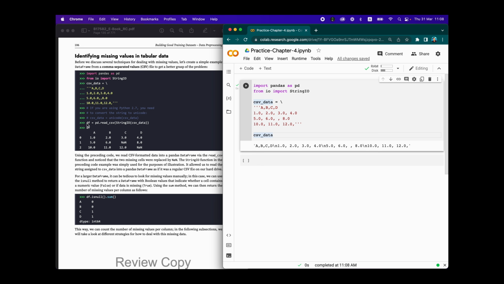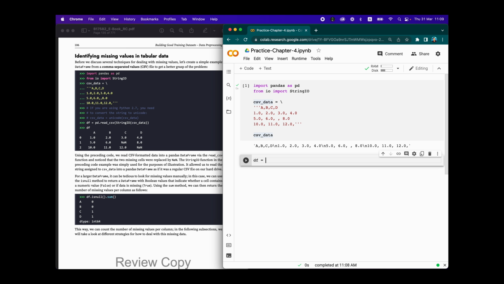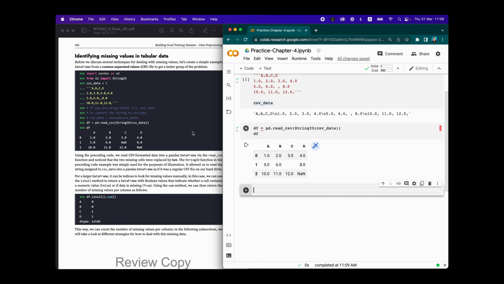And then in the next step, we're going to take the CSV data here as an input to the pandas read CSV function in order to create a data frame. To do that, df, so we're creating a variable to store the data frame, and we're using the read CSV function to read the contents of the CSV data. And then we're going to use the string IO to encapsulate that. And then let's run df so that we see the contents. And there you go. This is the contents of the data frame.